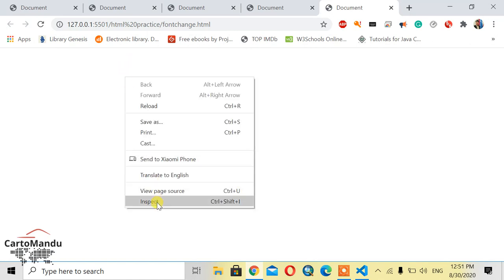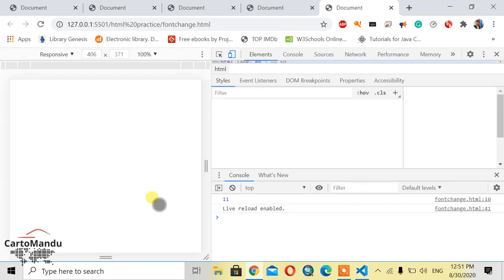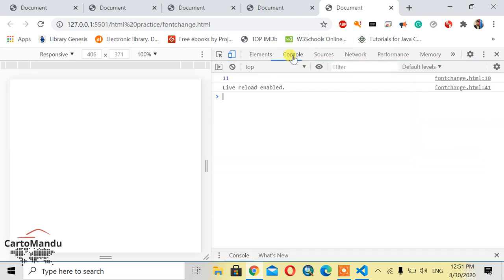You cannot see anything here. In this case you should open inspect element and go to the console. You can see the result here. Okay, and again reloading it, the answer will be here, 11 in the console. Okay, this is another type of output.